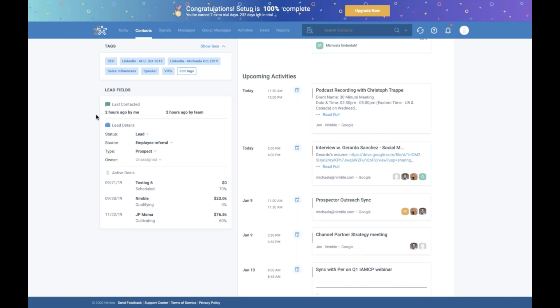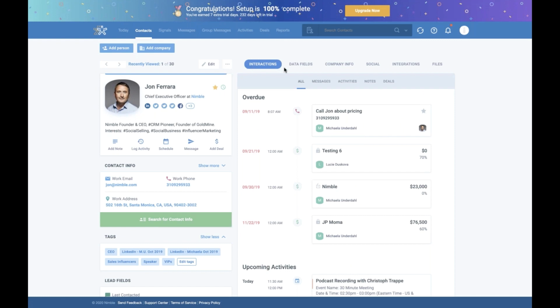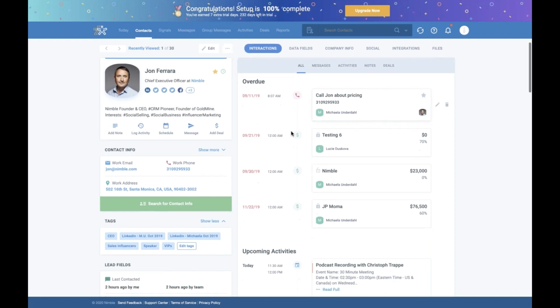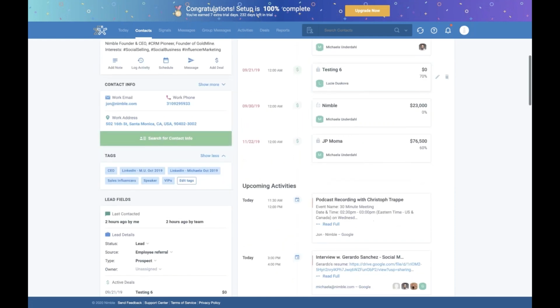In this section under lead details, this is where you can qualify the contacts. And in settings, that's actually where custom fields are managed as well. The account admin will be able to define all these values. So whatever the lead status might be for a company, different lead sources and the lead types, the account administrator will be able to define them. If there are any deals that are active, they would show up here. If we scroll up, you'll see that on the right side under interactions, you will see everything that has been done and is scheduled to happen with the person.